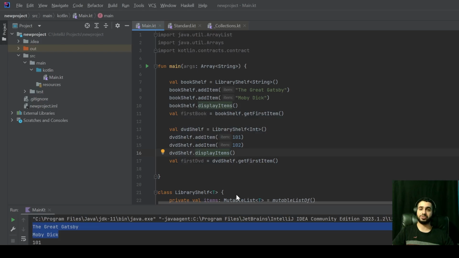Okay, this gives you the type safety at compile time actually, which can save you from a lot of errors. Okay, so now you don't actually have to check if first DVD is an instance of an integer, for example. You just have direct access to the type of first DVD as soon as you write DVD shelf dot get first item. Okay?